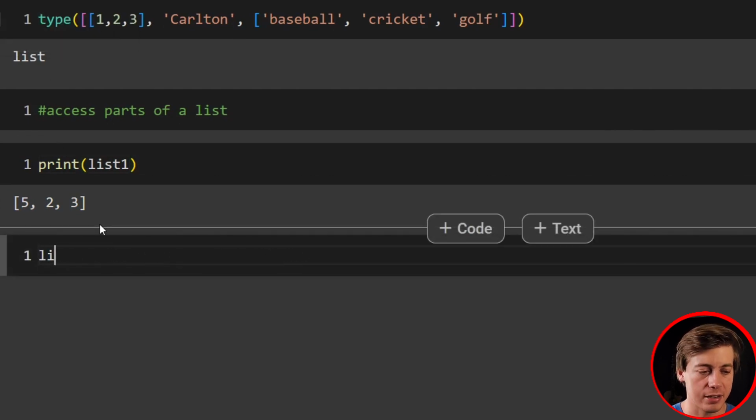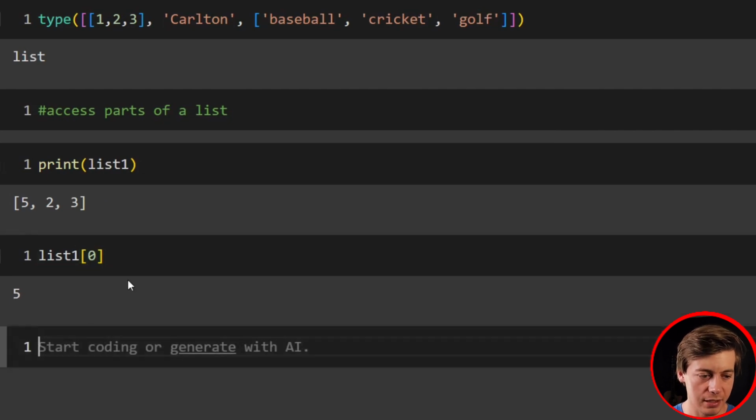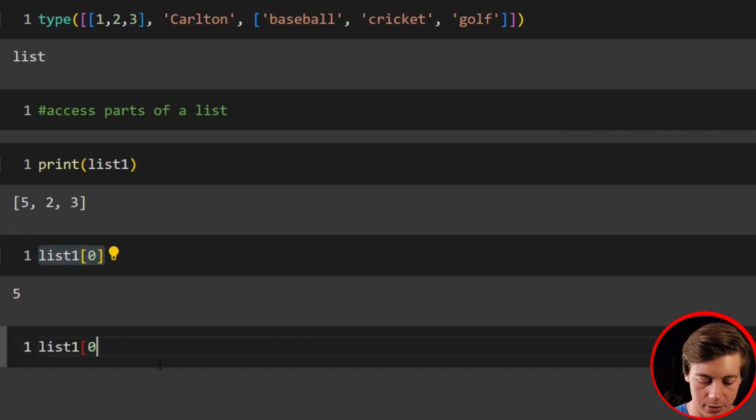So kind of predict how we grab this first element of this list. Honestly, all you have to do is list one, you put 0 in here, right? And we grab the first part of it. Unlike earlier also, if I just go over here and I put :2, you can see 5 and 2.